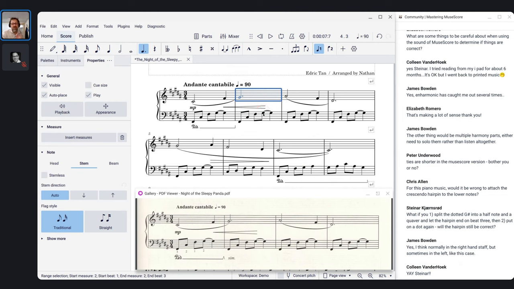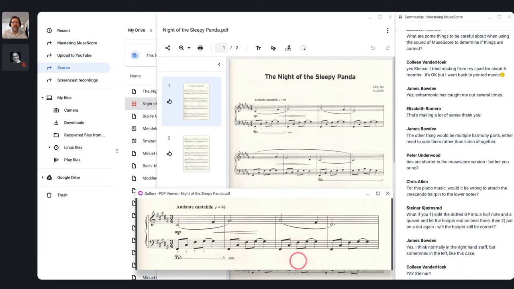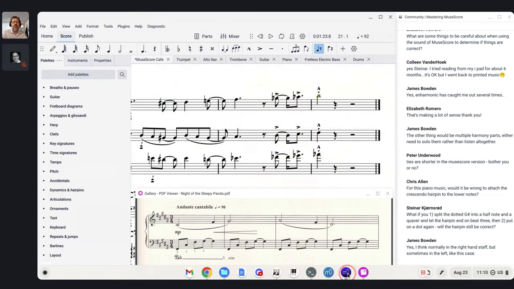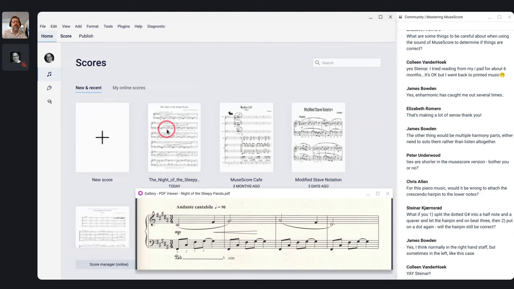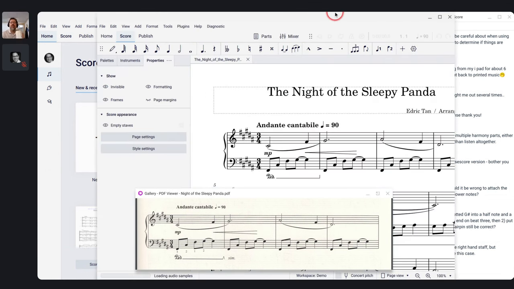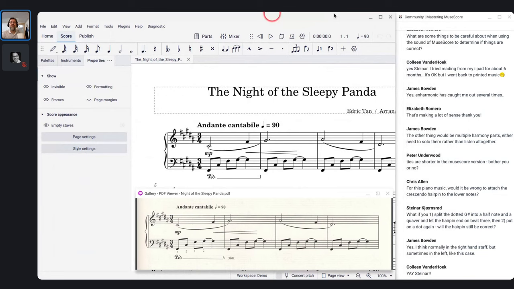But this is brilliant. This is great. This is great information. I'm going to save this thing and I'm going to close it. And I'm going to reopen it and see if it survived. And I suspect it will, but we'll find out. It did survive, so far so good.